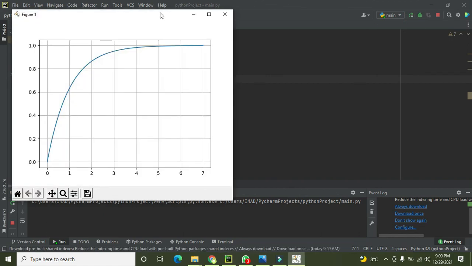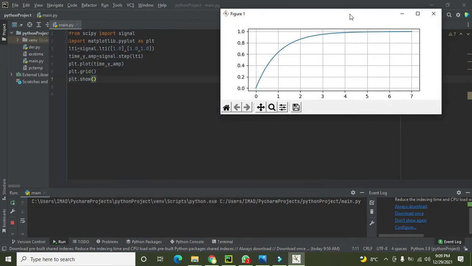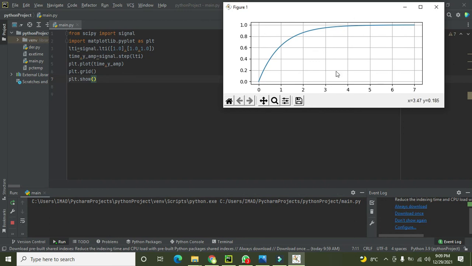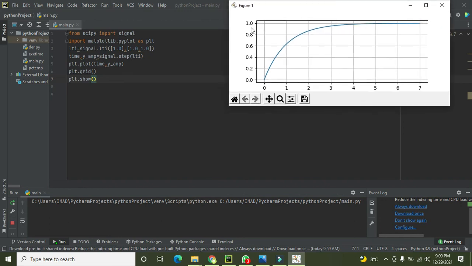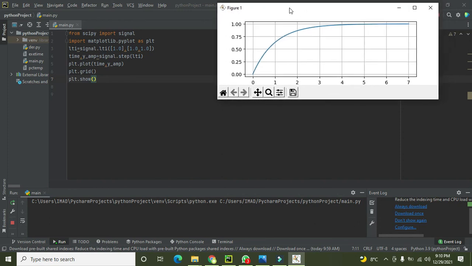It is taking a bit. Now you can see that we got our step response. This is the step response of our linear time invariant system. We can even write the title and all these things, but for simplicity you must know that we can make the step response of any system within this program.